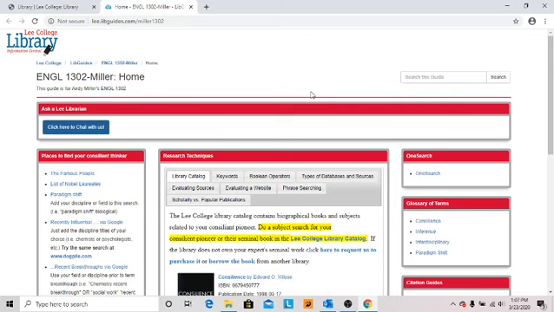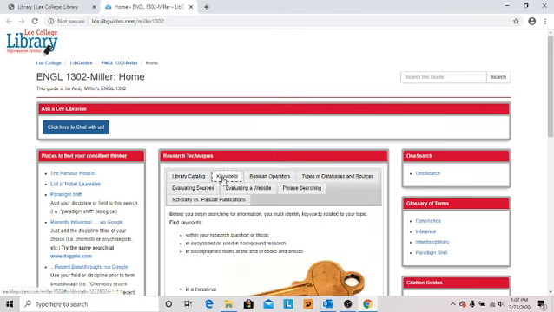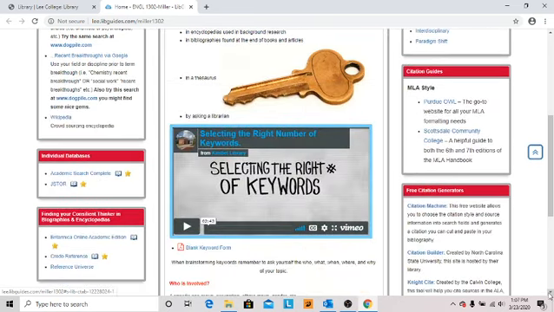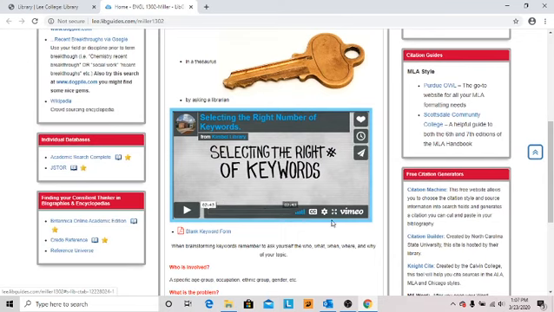The first thing I want to show you is some search strategies when you're searching a database. First thing I'm going to go to is something called keywords. It'll tell you how many keywords you should use in a search. It's kind of a fun, entertaining video, and you can also learn something from it.